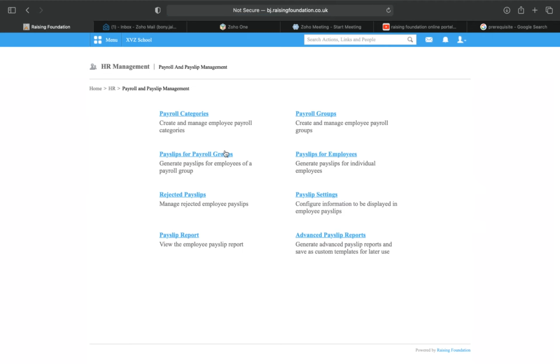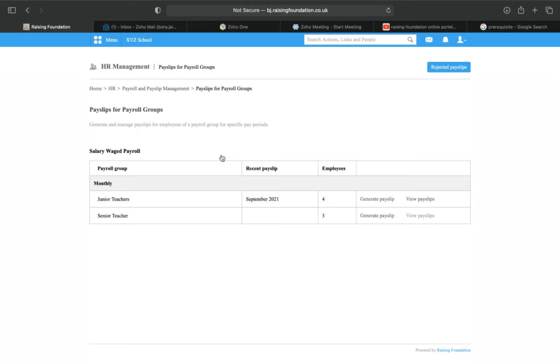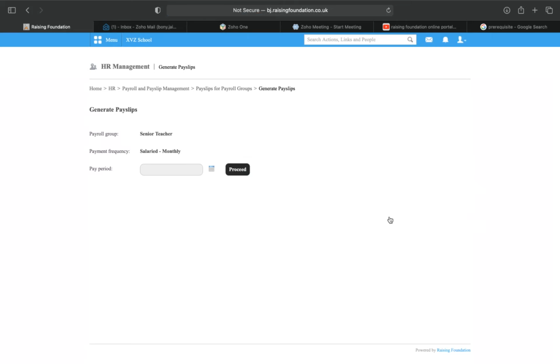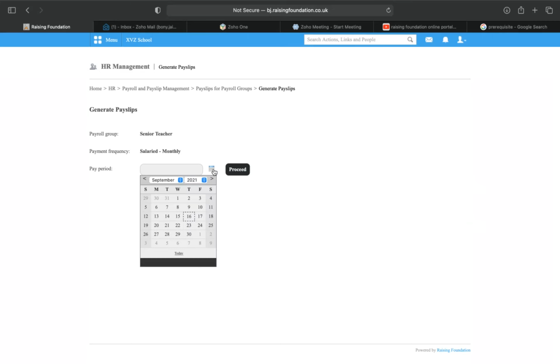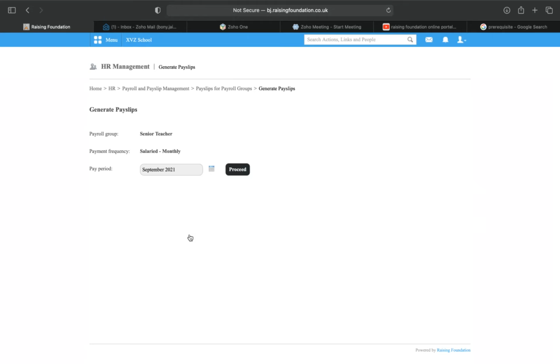Now we are going to generate a payslip for payroll groups. So we're going to see how we generate a payslip for payroll groups. I'm going to go into senior teachers, and I have already defined how many people are there in senior teachers. I have created a group called senior teachers and added employees into it. Now I have to generate a payslip for that particular payroll group. I'm going to say salary is monthly, so the pay period is going to be end of September, for example.